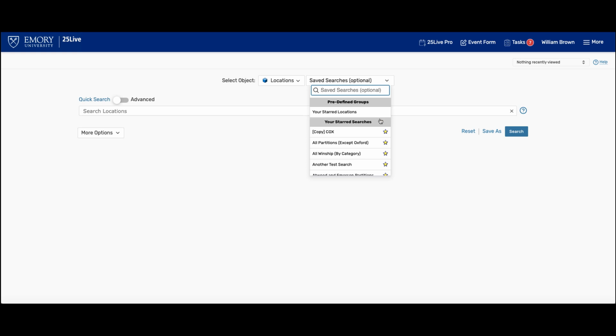The next heading, your starred searches. Any searches that you mark as your favorite are referred to as starred in 25 Live, and typically anything that you make starred will have a yellow star next to it.